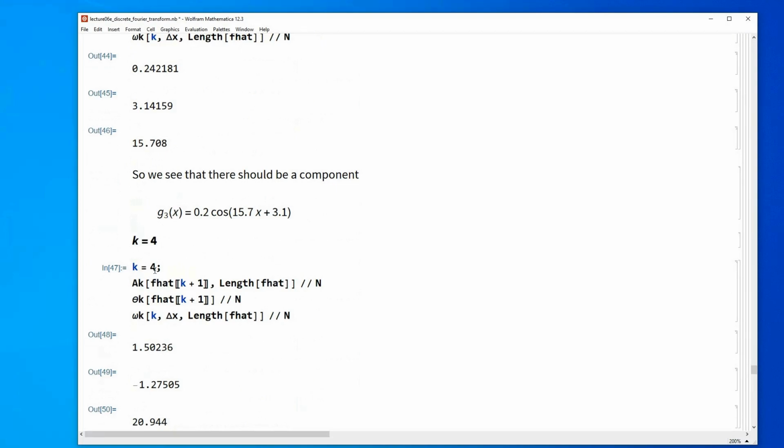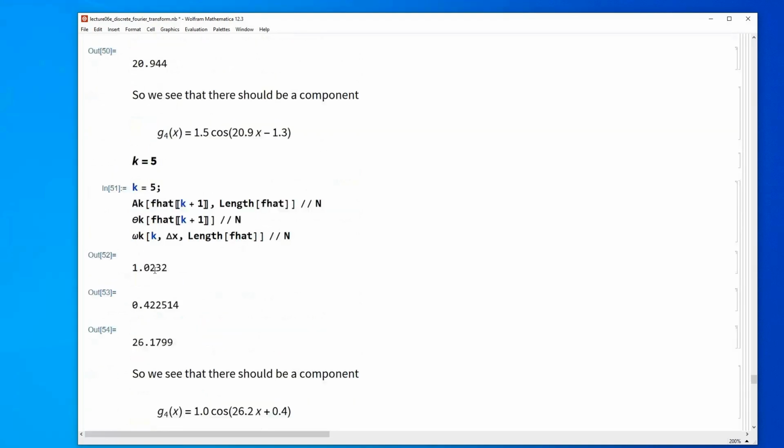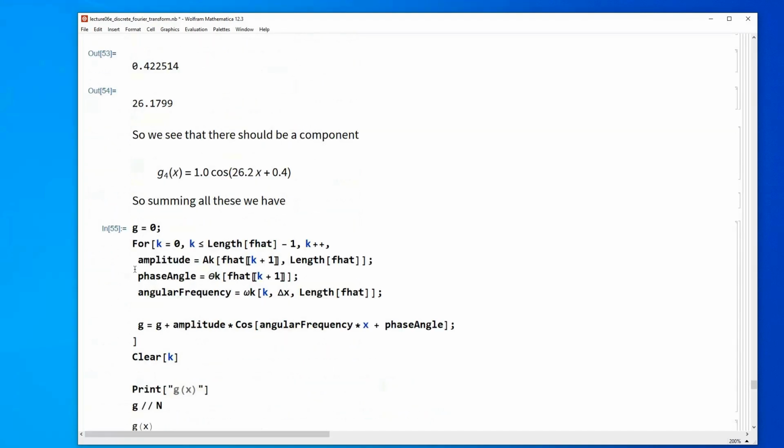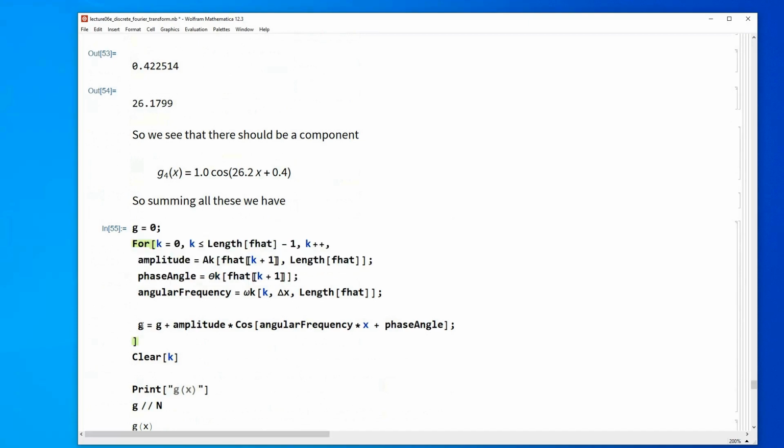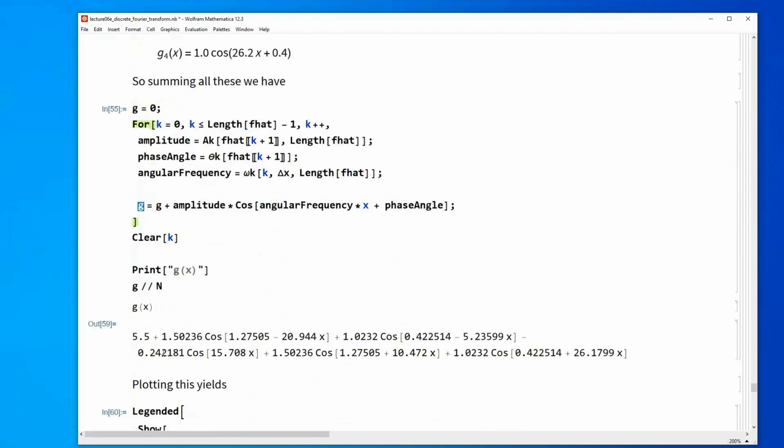It's basically telling you how much of each cosine wave makes up the signal. All right, so let's do this, and now let's add all of these up together. I'm going to go ahead and create this g function, which is basically just adding up all of the different components of all of those different parts together. So let's do that, and then this is what you end up with.